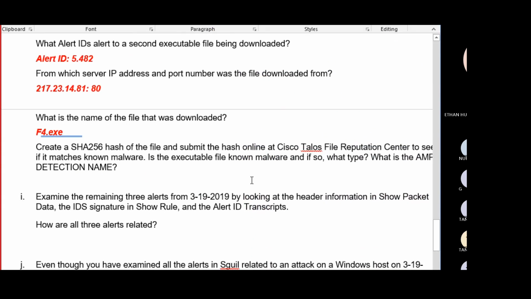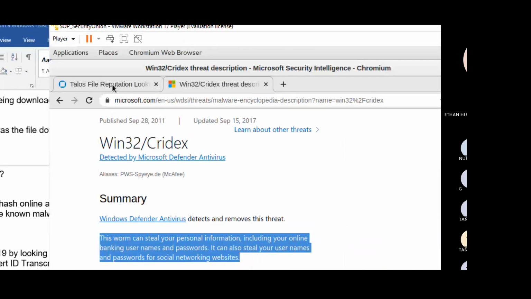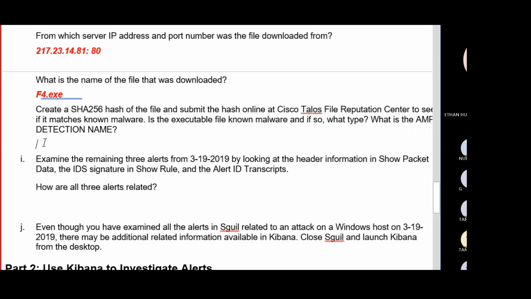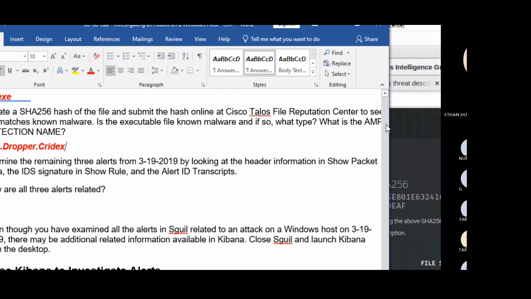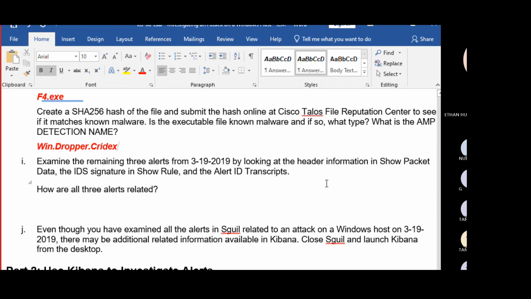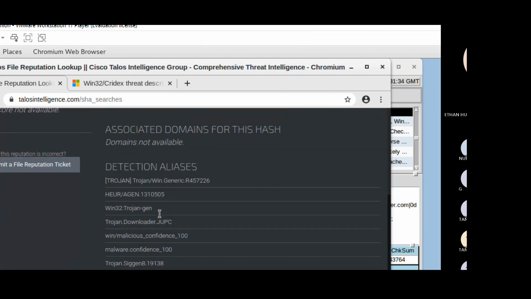So what type of malware was found? Let's answer the question first. WinDropper Cridex. So the malware detected was called WinDropper.Cridex. Is the executable file known to contain malware? Yes. What is the AMP detection name? What is this? AMP detection name.